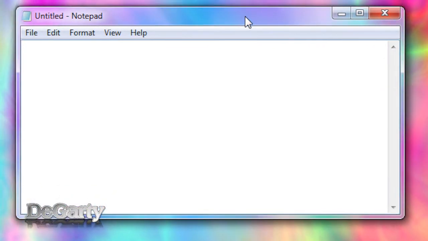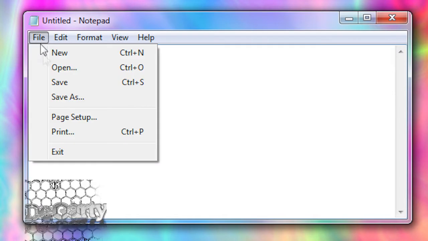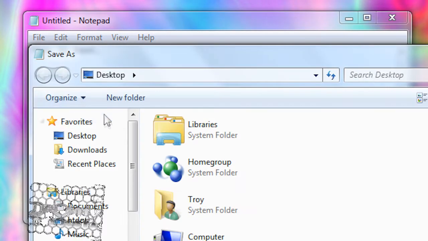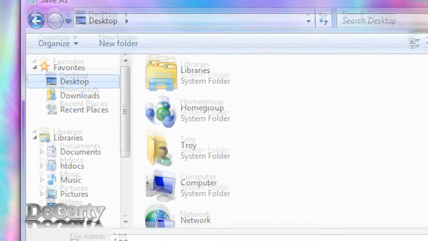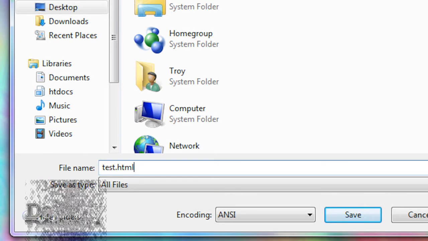I have one right here, and you can just type in whatever you want. I'm just going to type in, "This is text." Then I'm going to go to File, Save As. I'm going to save it on my desktop, and you have to save as type all files. And then you can name it whatever you want. I'm just going to name mine test.html and click Save.